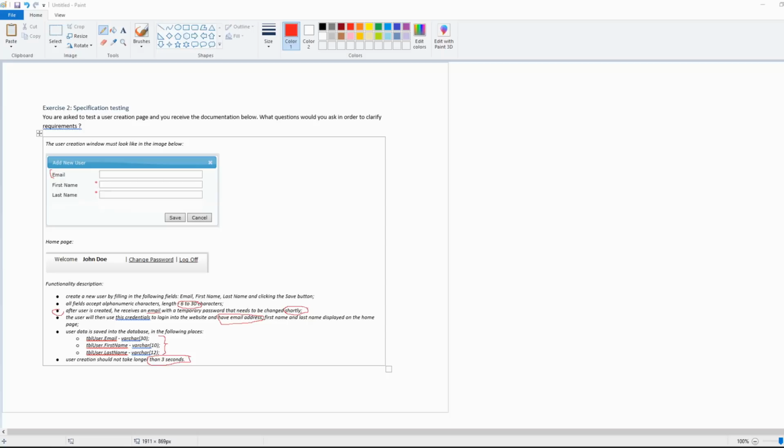Then you need to start thinking about negative scenarios. If you fill in an invalid email address, for example, no first name, no last name, or more than 30 characters, what happens? Is the limitation put on the client side, on the server side, or in the DB? How is the error handling in this case? What happens if you don't fill in any email? Because of course this is mandatory, we already discussed. This needs to be mandatory.